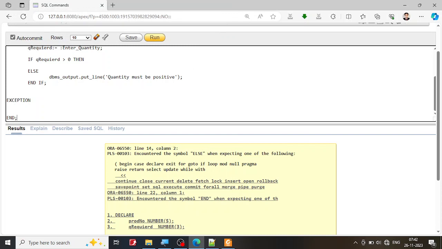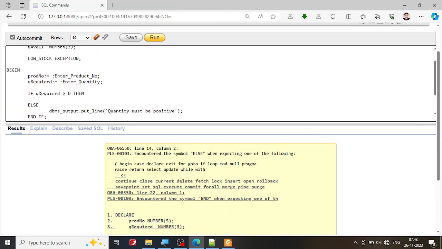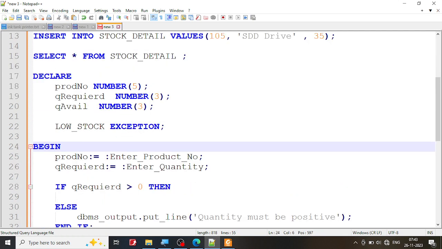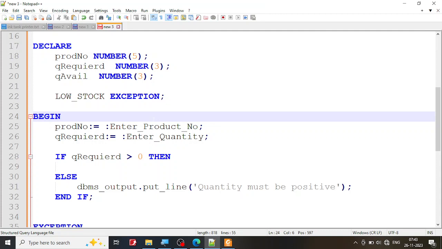If not anything, what is it? I'm getting else must encounter the symbol else when expecting the following. Okay, begin. What is that? I have typed. Okay. I think I may not be able to run this one. Half-baked product may not run altogether. I think I'm missing something. Am I missing something? So it should have worked with this.